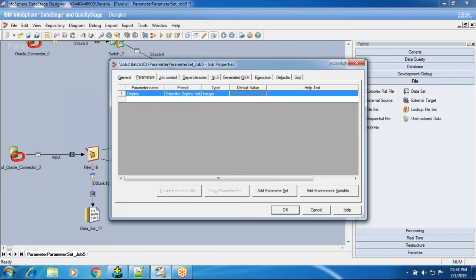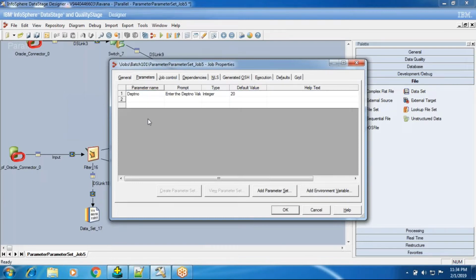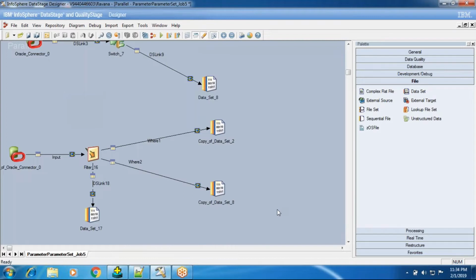The default value: if you give a default value, nothing will happen. We can replace that, but just now I'll give you the department number value. And the other one is salary. Here we can give the prompt value as enter the salary. That is also an integer, so I will make it 1500 by default. So click OK. Now we have created a parameter, but we haven't called them into our job.